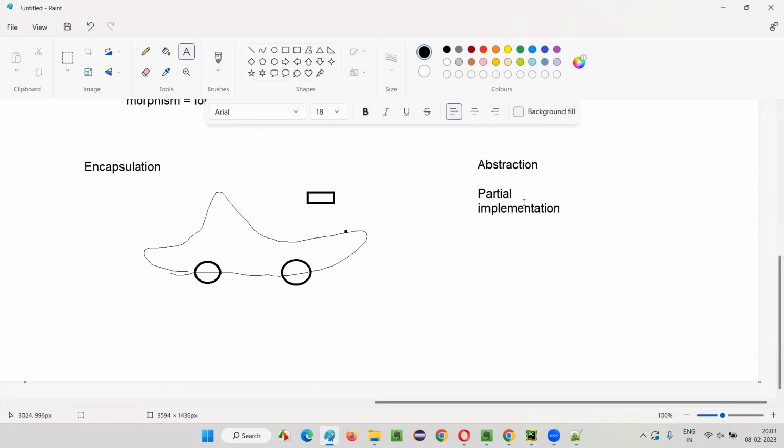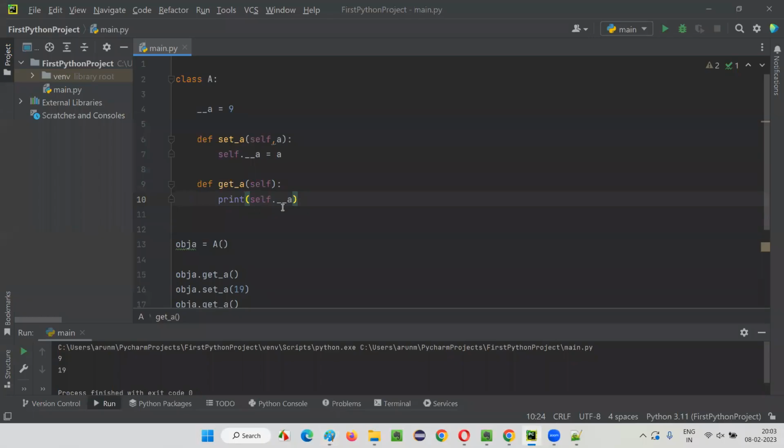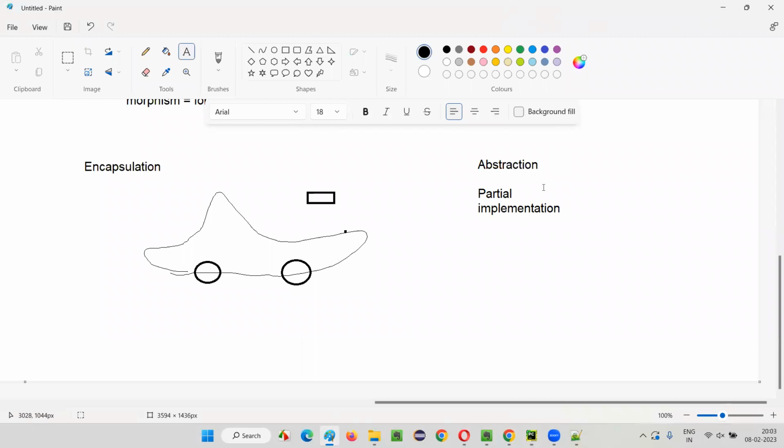Okay, partial implementation means let's say a particular class is there. That particular class doesn't have to implement all the functions. The child classes of the class can implement those unimplemented functions of the parent class. The functions which are just defined and don't have implemented code under them are abstract functions. And the class having such abstract functions is called an abstract class. Abstract classes are all about partial implementation.